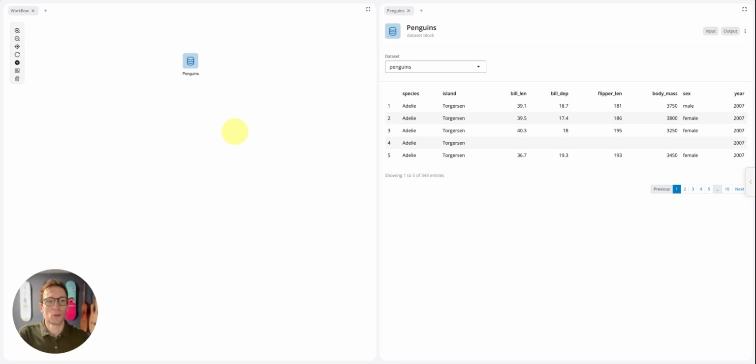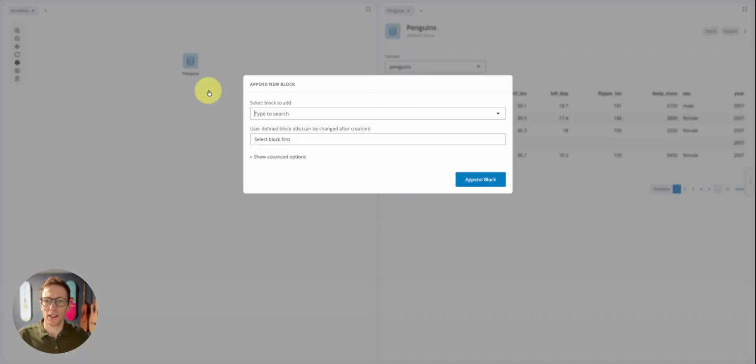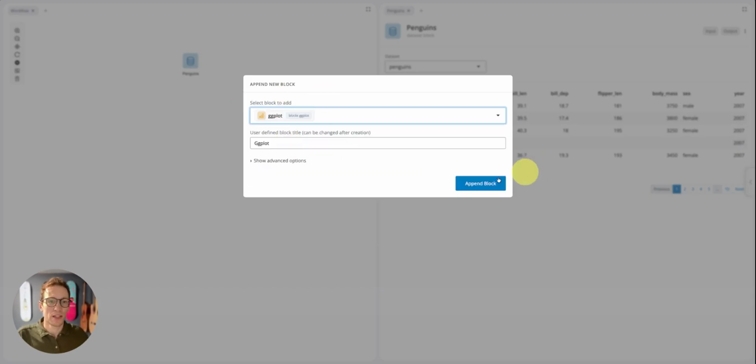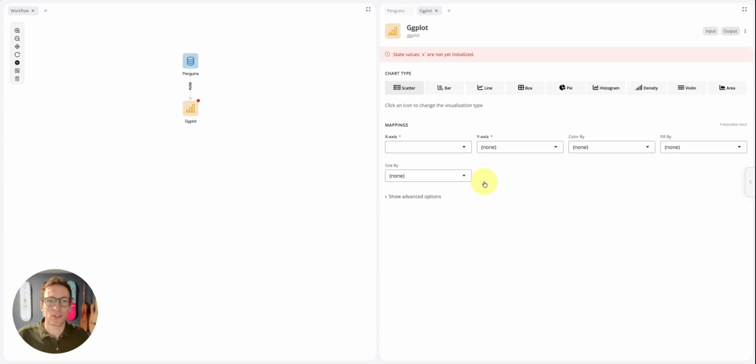Okay, let's talk about visualization in blockr. As ever, we're going to start with some data on penguins, where we have different species on different islands, and we can look at different attributes. So, to get started with visualization, let's right click, hit append block, and then type in ggplot. So, this ggplot block is the go-to block for visualization.